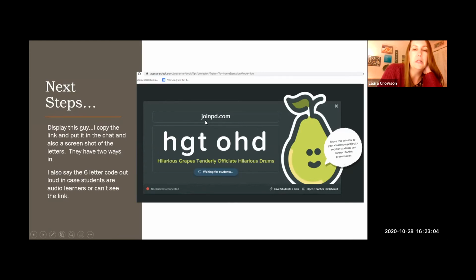That way, if the kids want to go to joinpd.com and type in the code, HGTOHD, they're able to do that. And it's different every time. Some of the kids want to memorize the 6 letters. And every time you start a new Pear Deck, it's a new code. So they get a little confused when the Pear Deck isn't there, because they were not using the same one.